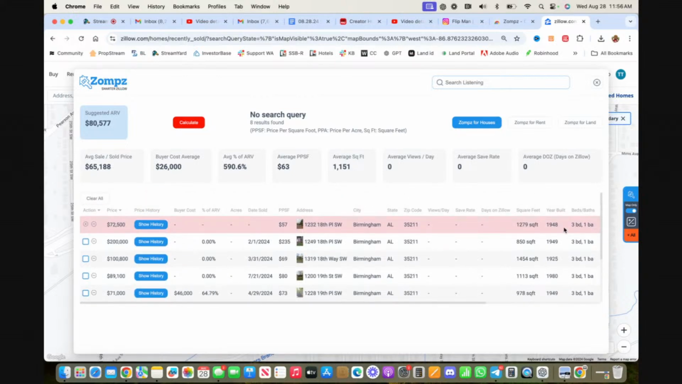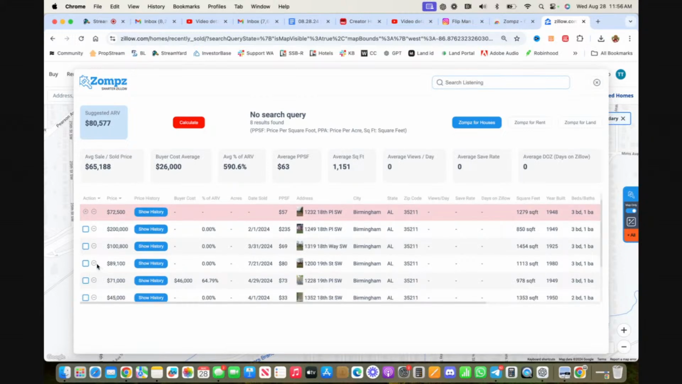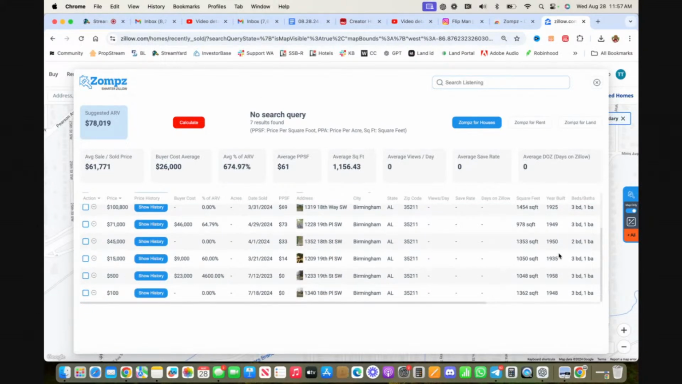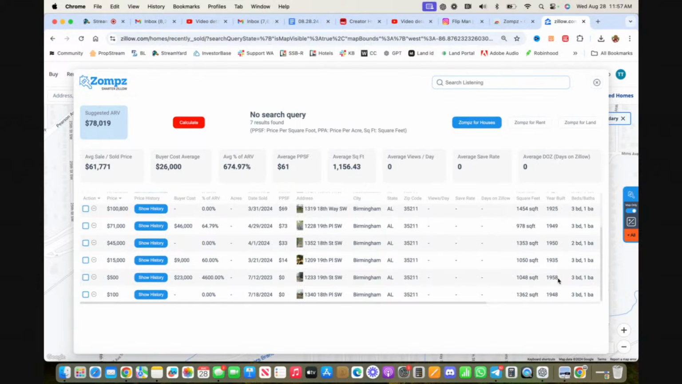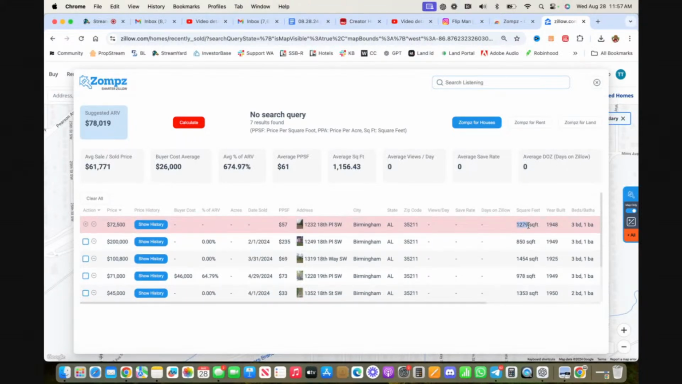Ideally within a 10-year window, maybe up to 1953 or so, down to 1943. It's okay if this stuff is older than ours, but if it's significantly newer, we normally eliminate that unless we just have to use it because we don't have a lot to go by. So we're 1948, and we've got a 1949, a 1925, a 1980. I would automatically remove that 1980, because that's a 32-year difference. I've got a 1949, 1950, 1935. I'll probably leave that one in there. We've got a 1958 and a 1948. All right, boom.